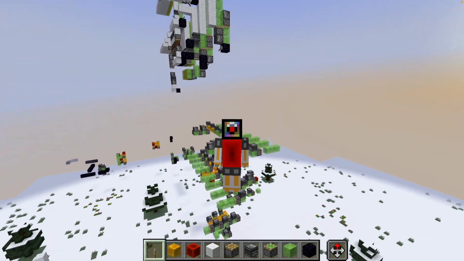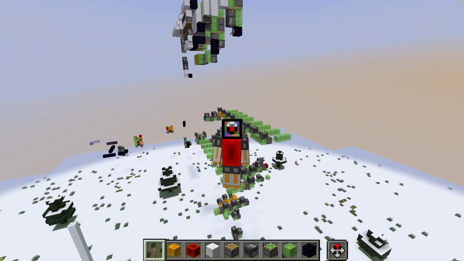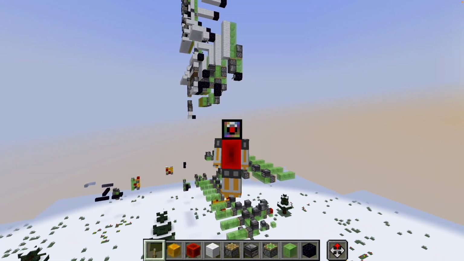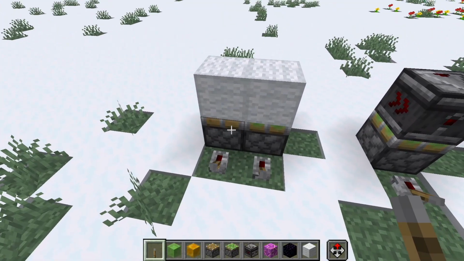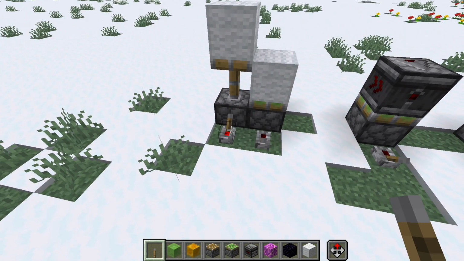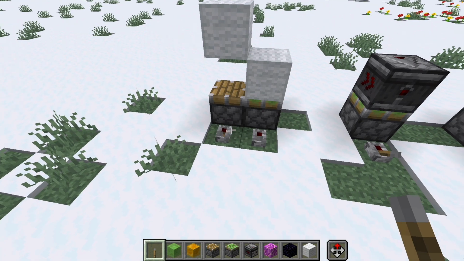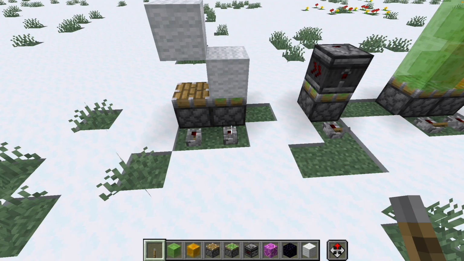In this video, I'm going to explain some common flying machines, and I hope it gives you some idea of how Slimestone works. Let's start with the basics of pistons. This is a normal piston and a sticky piston. A normal piston will push blocks, but it won't pull them. A sticky piston will push blocks, but it will pull them back.